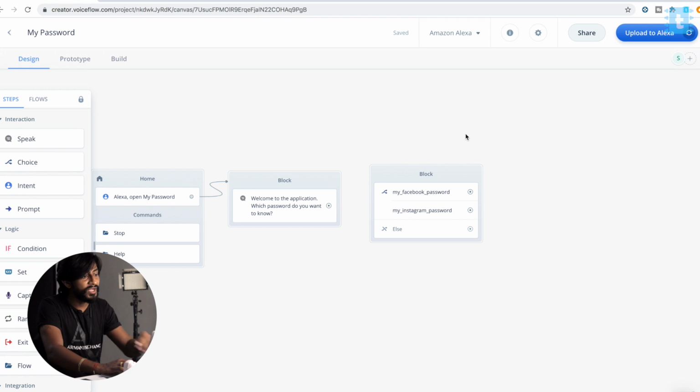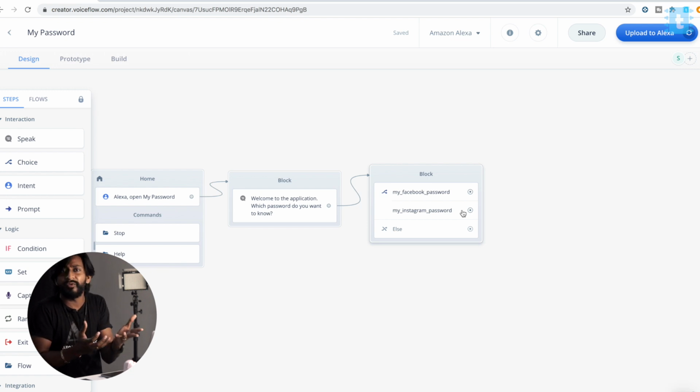Now I will connect this block with this one. So as soon as Alexa completes saying this particular sentence, it will wait for the user to give some inputs. Maybe he can ask for the Facebook password, maybe the Instagram password. But what if the user gives input other than what was expected, other than Facebook and Instagram? What if the user asks, tell me my Twitter password? Well, that is not at all programmed in this voice application. For that, we'll be using this else part of this block.